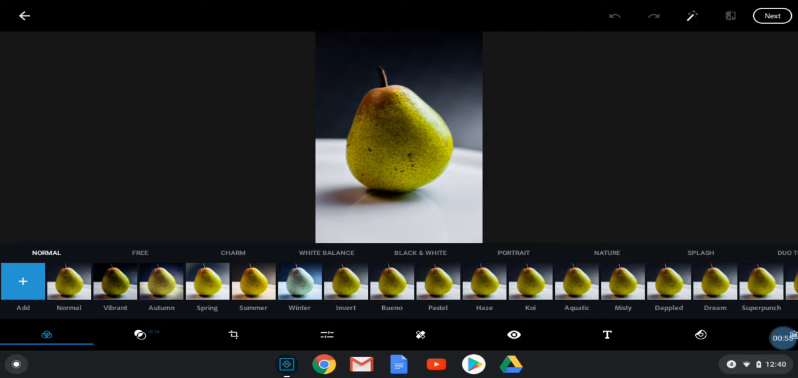So starting in the bottom left corner, this tool is called the Looks tool. And you'll notice that it has a light blue line underneath it. So that means that tool is active. So when we have the Looks tool active, these are the options that are available for the Looks tool.